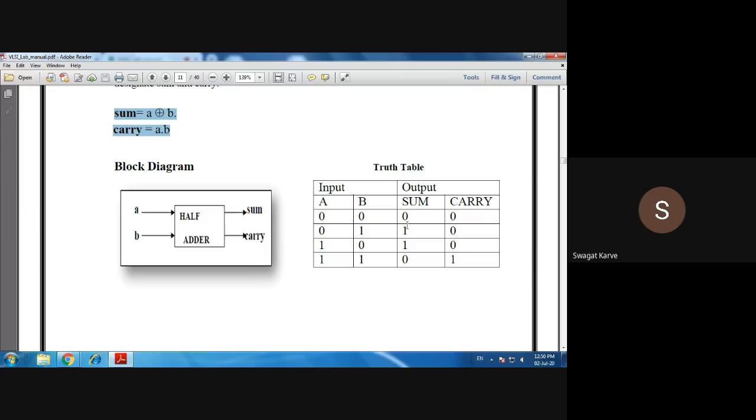We are just focusing on the sum part, right? So this is the full adder. Now this is the sum equation, carry equation. These equations you have to remember. Sum is equal to A XOR B and carry is equal to A and B. A XOR B is for sum and A and B is for carry. So you have to remember this.